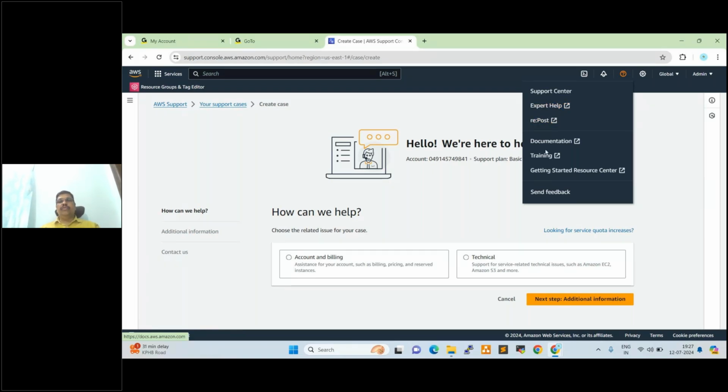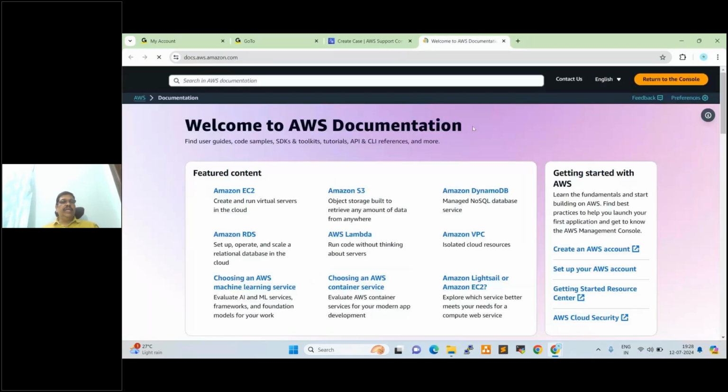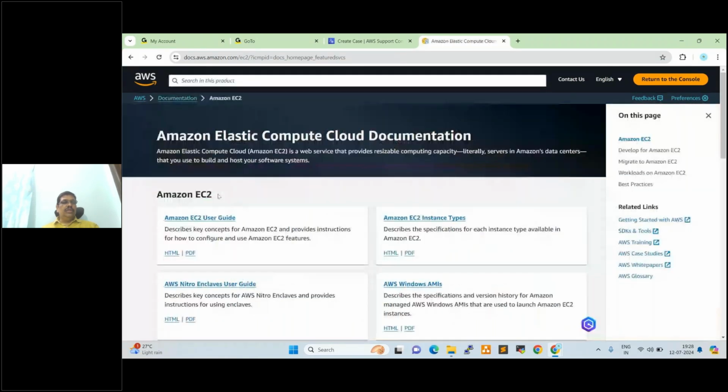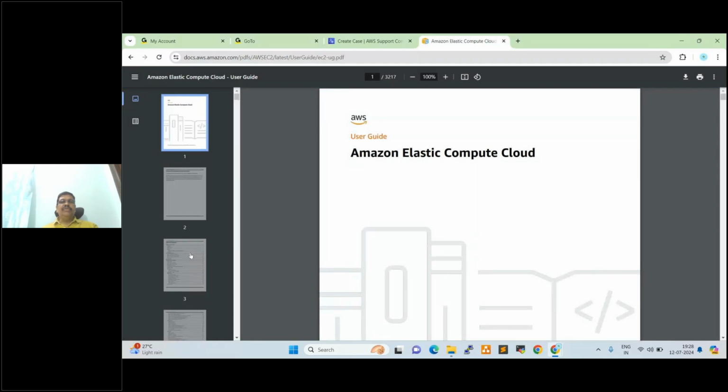Next one, documentation. What is documentation? Whatever document you require, you can go through the documentation and check here. These are all the documentation available here, the official documentation provided by AWS. For example, I need the EC2 document. Click on Amazon EC2. See here. If you need HTML format or PDF format, select PDF format here. Now it is opening as a PDF. See here, this is the official documentation provided by AWS. This is detailed documentation.